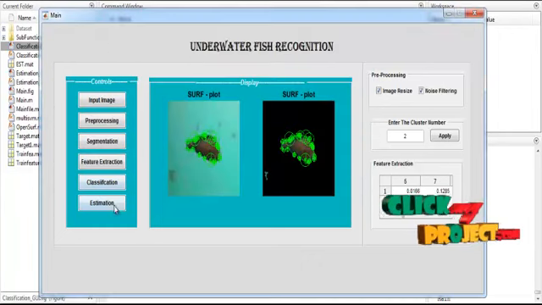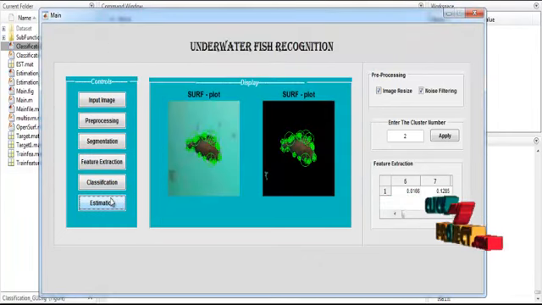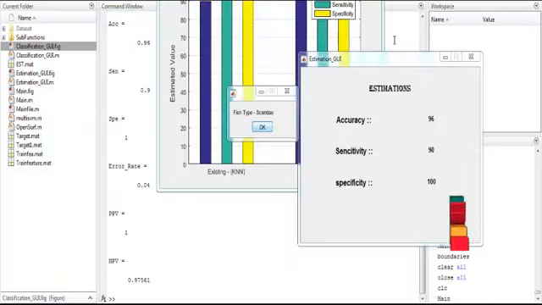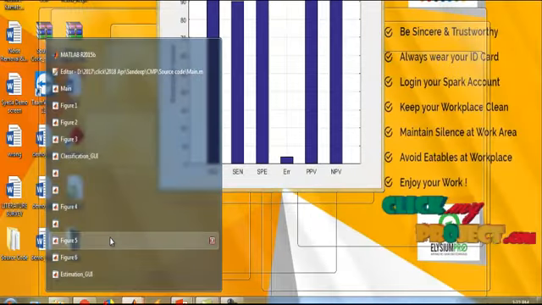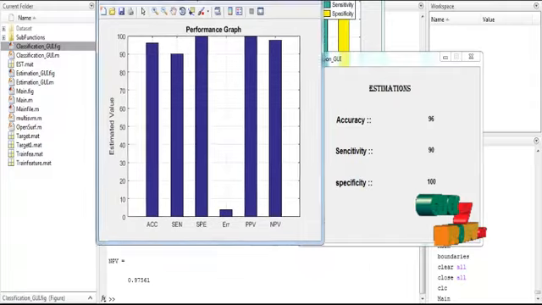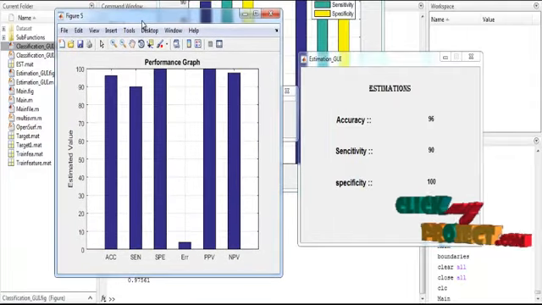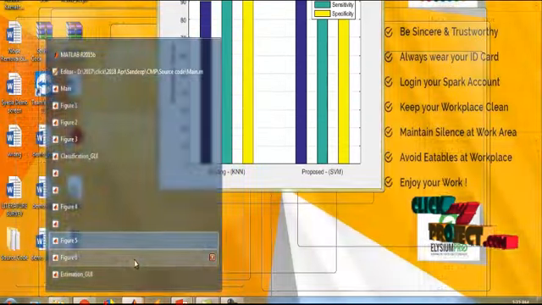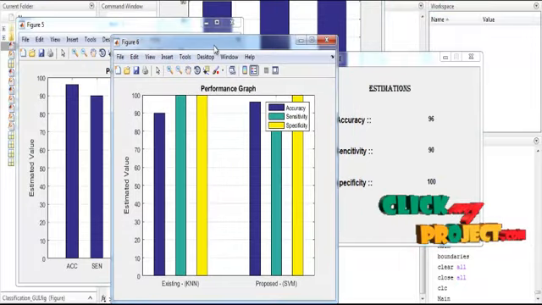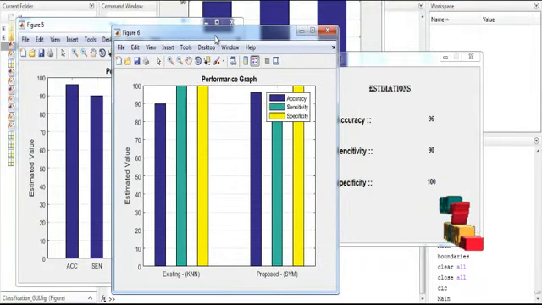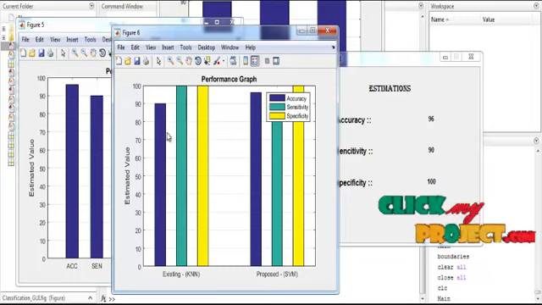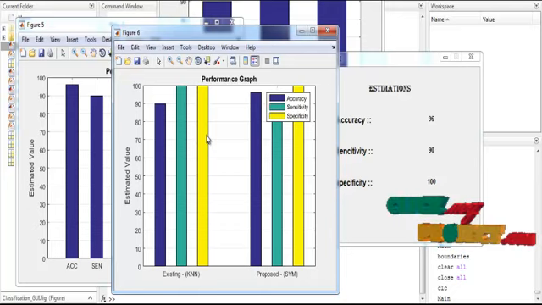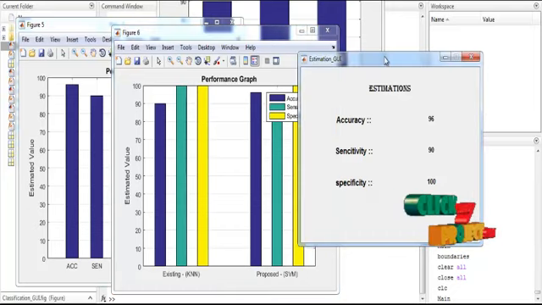At last, finally, click the button estimation. After clicking the button estimation, a new GUI design is opened. Now the performance measures like accuracy, sensitivity, specificity, error rate, positive predictive value and negative predictive value are shown in the bar chart, and then the comparison between KNN and SVM will be shown here in figure 6. The blue color represents the accuracy, green represents the sensitivity, and yellow represents the specificity. Now the corresponding values are shown here.